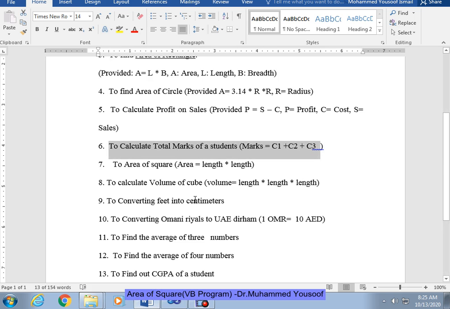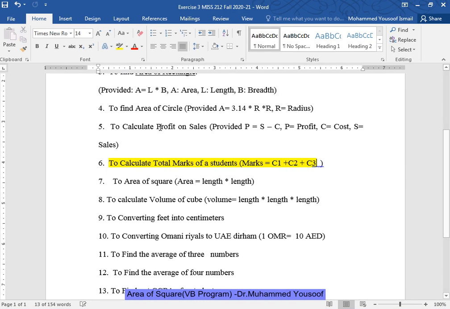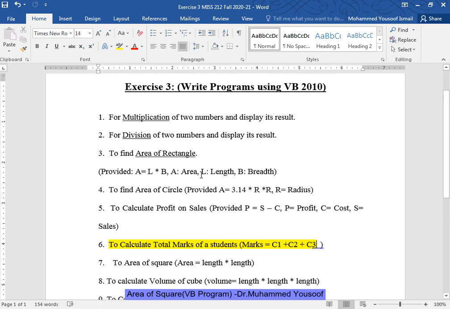Today we are going to continue with exercise number 3, which is writing programs in Visual Basic 2010. Today I am going to discuss question number 6 with you first, which is to calculate the total mark of the students. You have to see here, the process is given here for you.